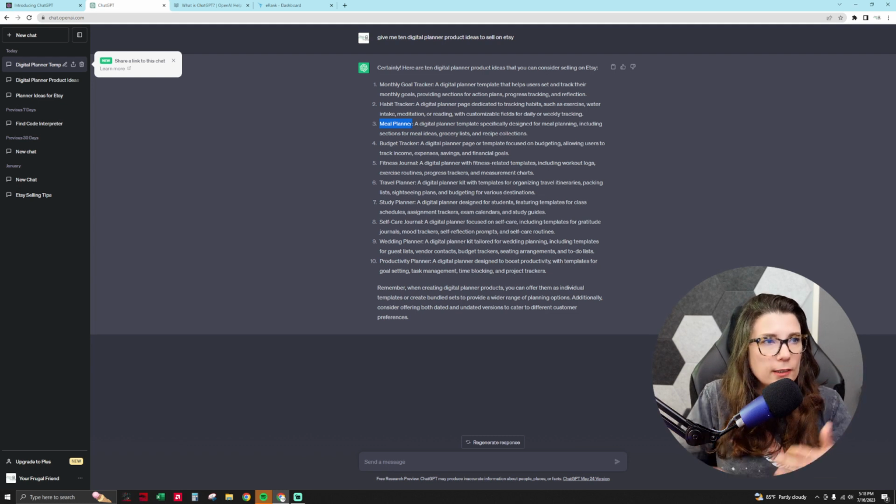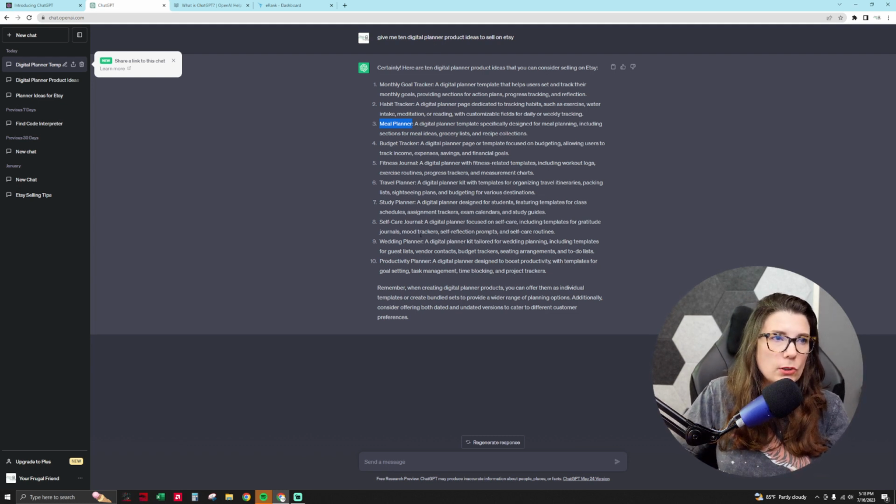And then, so you want to take these ideas and you want to go to somewhere like E-Rank and do some research. It also gives you ideas for the pages in it. So this is really helpful. So like for the wedding planner, a digital planner kit tailored for wedding planning.